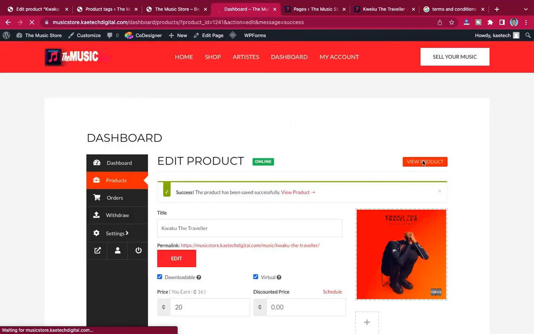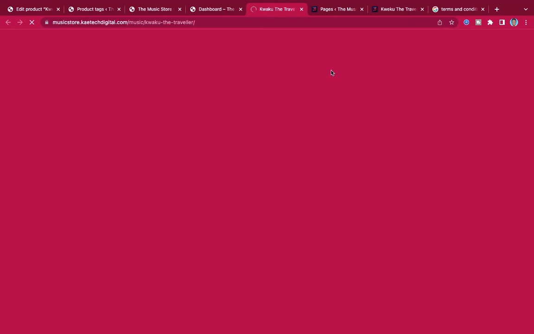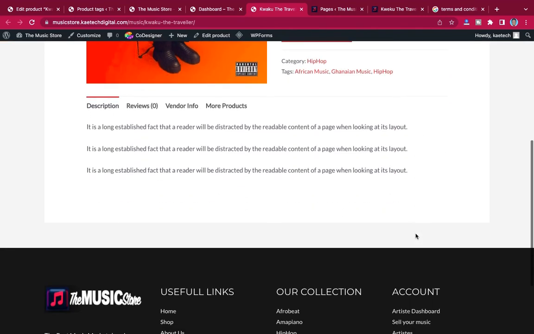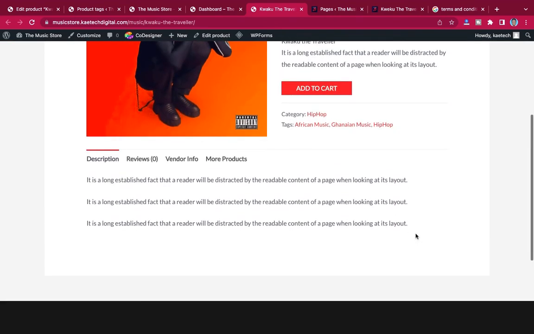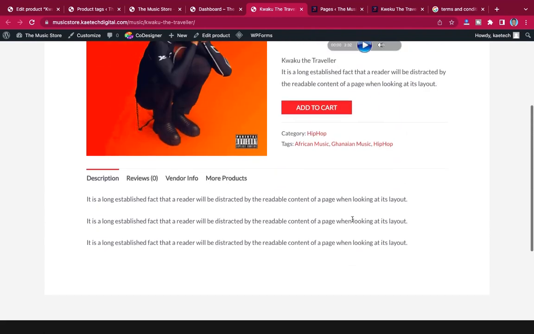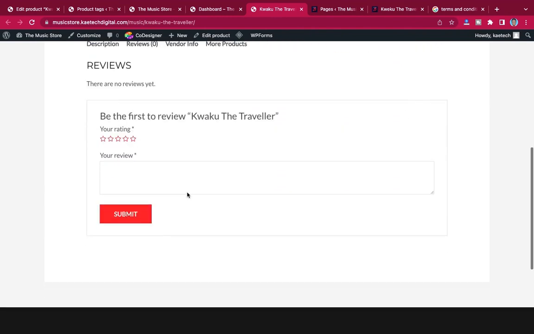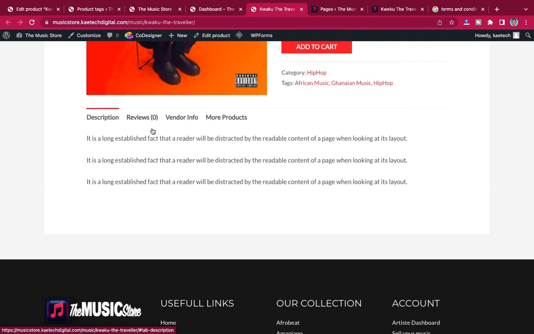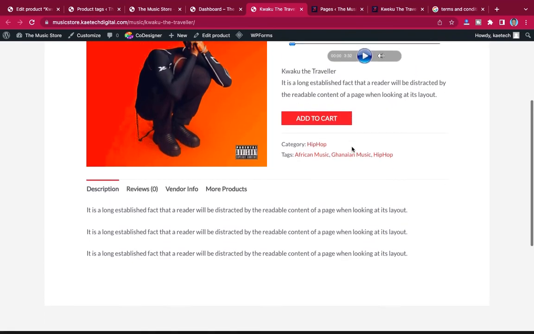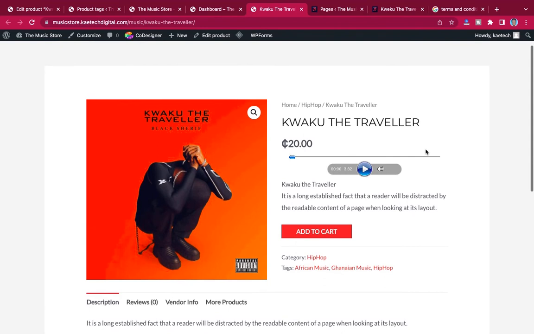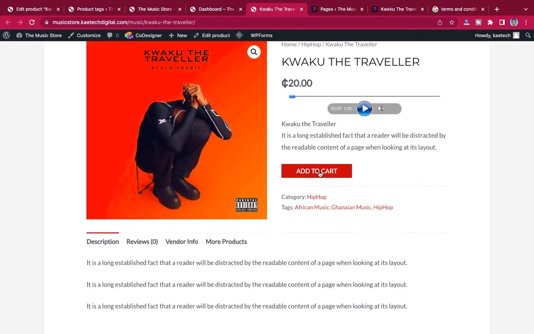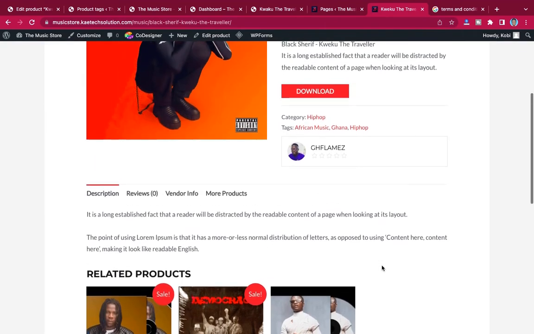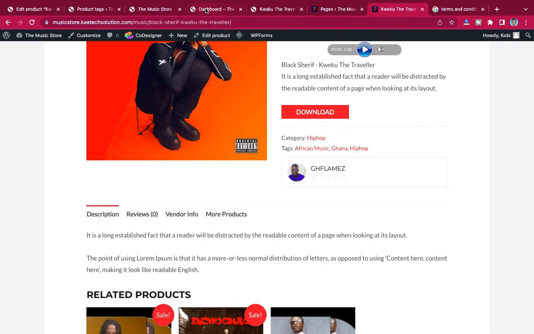Okay, so we can view the product to see how it looks. This is exactly how it looks. Everything is correct, everything is in shape. This is how it looks right now, guys. As you can see over here, we have add to cart, but with this we have download. Yeah, we have download over here, and that is not what we want.